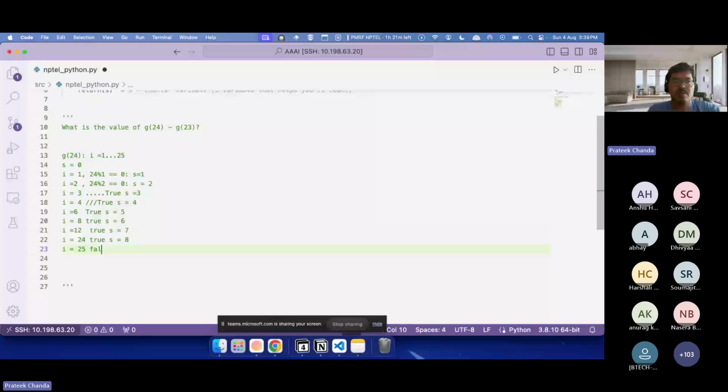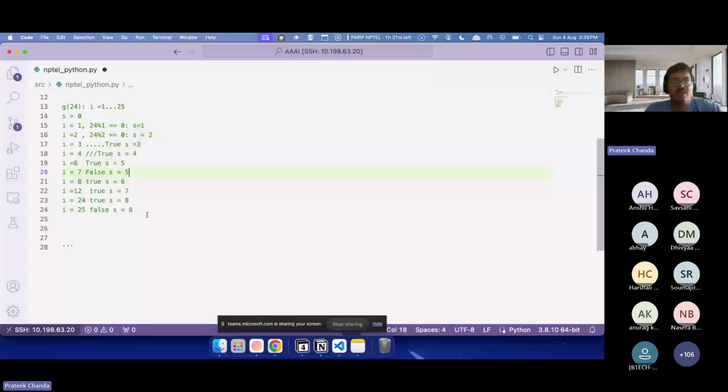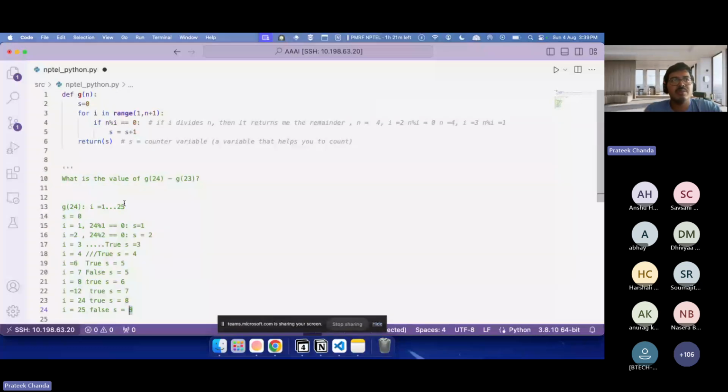So I skipped some of the steps, like for example, I equal to 7 and all. You can just assume that those steps are false, so I'm not incrementing anything. That means 8 is my final value that I should return here. But do you understand what is happening here?